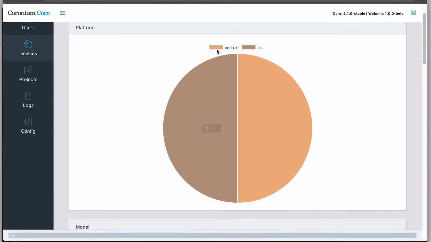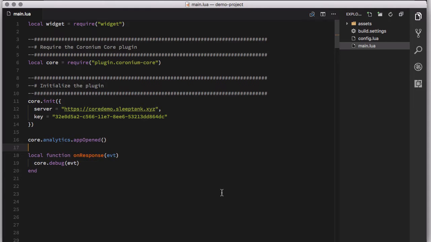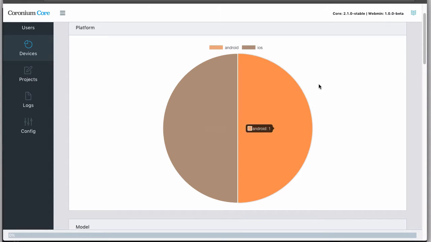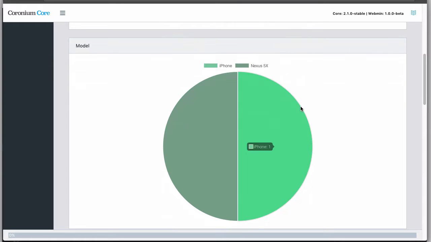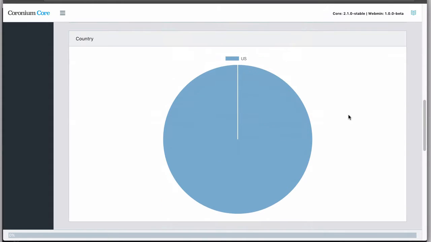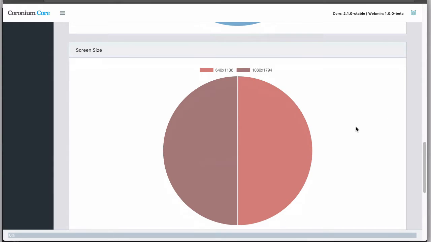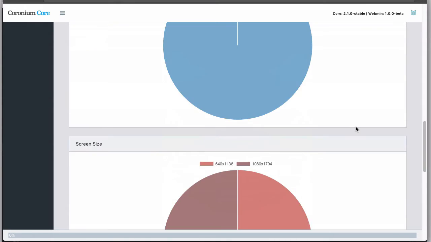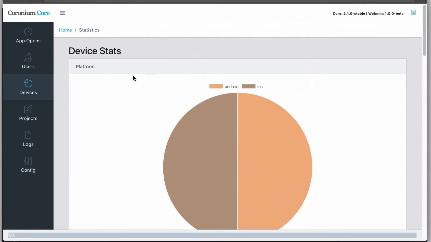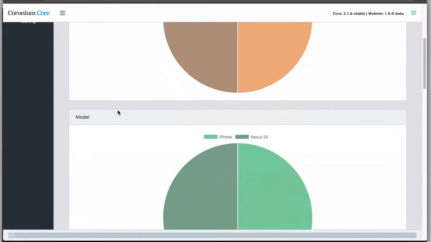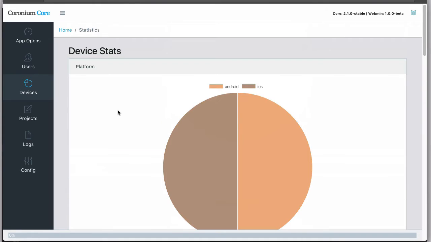So that was coming from my Android phone there. And again, I just simply had this analytics app opened method running, and that went ahead and added this information for me. So now I know that I have an iOS and an Android device that's accessed it. Shows me the model here. The country is still the same. My screen size shows me the different screen sizes that have been accessing the application, and the Corona build's the same there. So this is a way for you to get a general overview of what platforms are using your applications, the models, the screen sizes, which can sometimes be some handy metrics for your work.